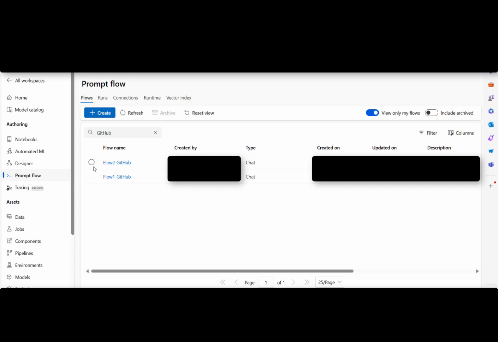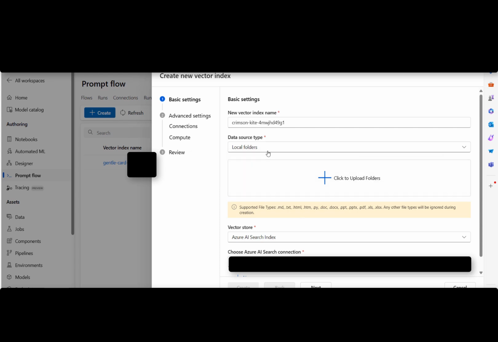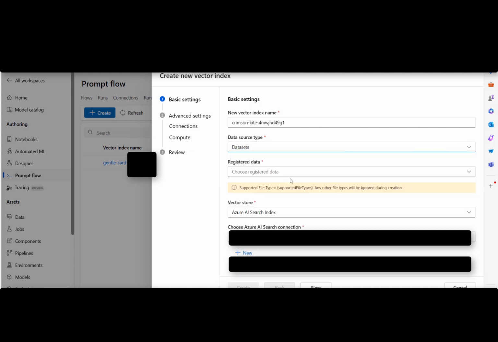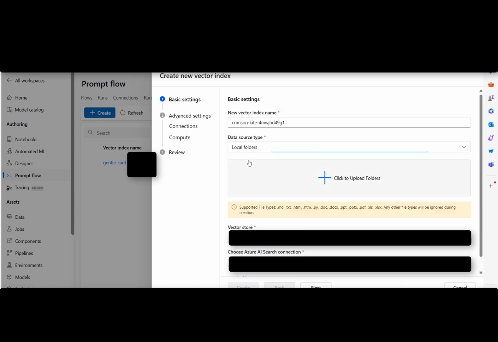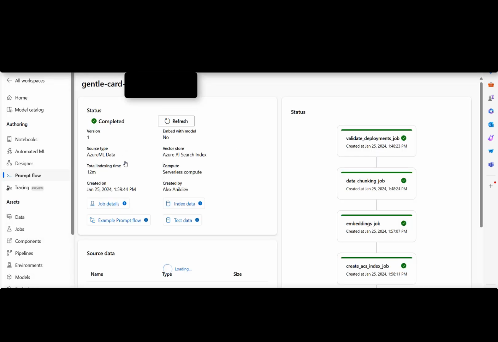For the second flow, we implemented RAG, the retrieval augmented generation pattern. And the best way to begin with RAG in prompt flow, in our opinion, is to begin with a vector index. So you have your documents. We have markdown documents, PDFs, and some other documents. So we created this vector index. And then once we created the vector index, ML took care of the chunking, building embeddings, and creating the index.